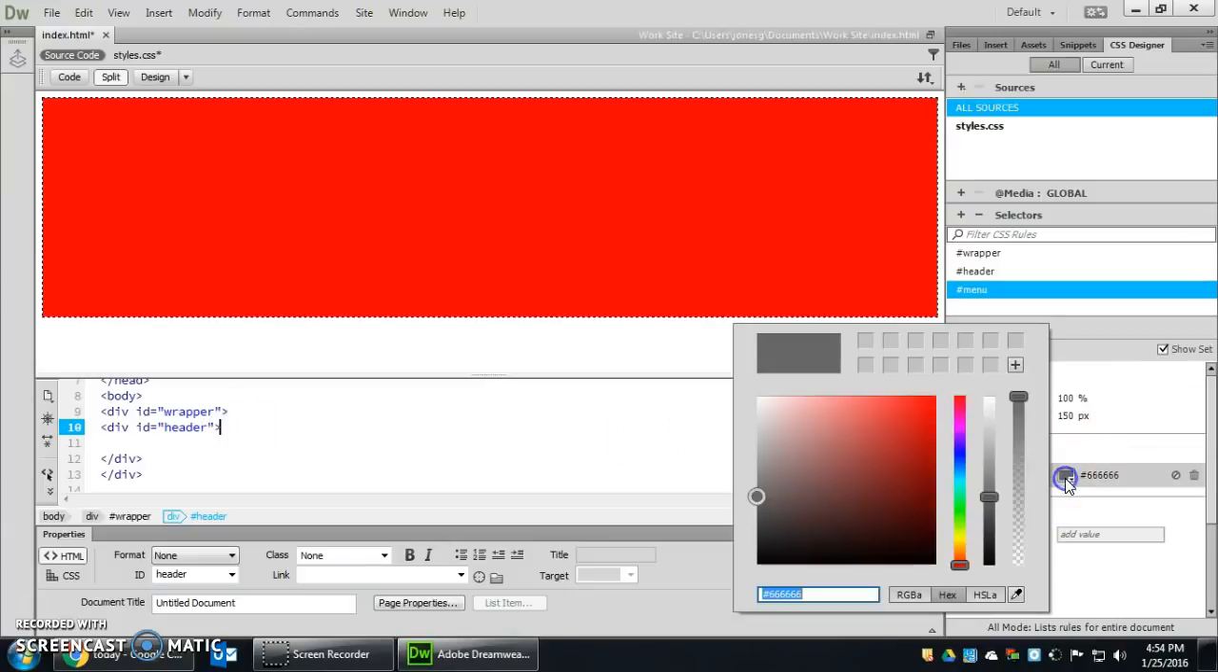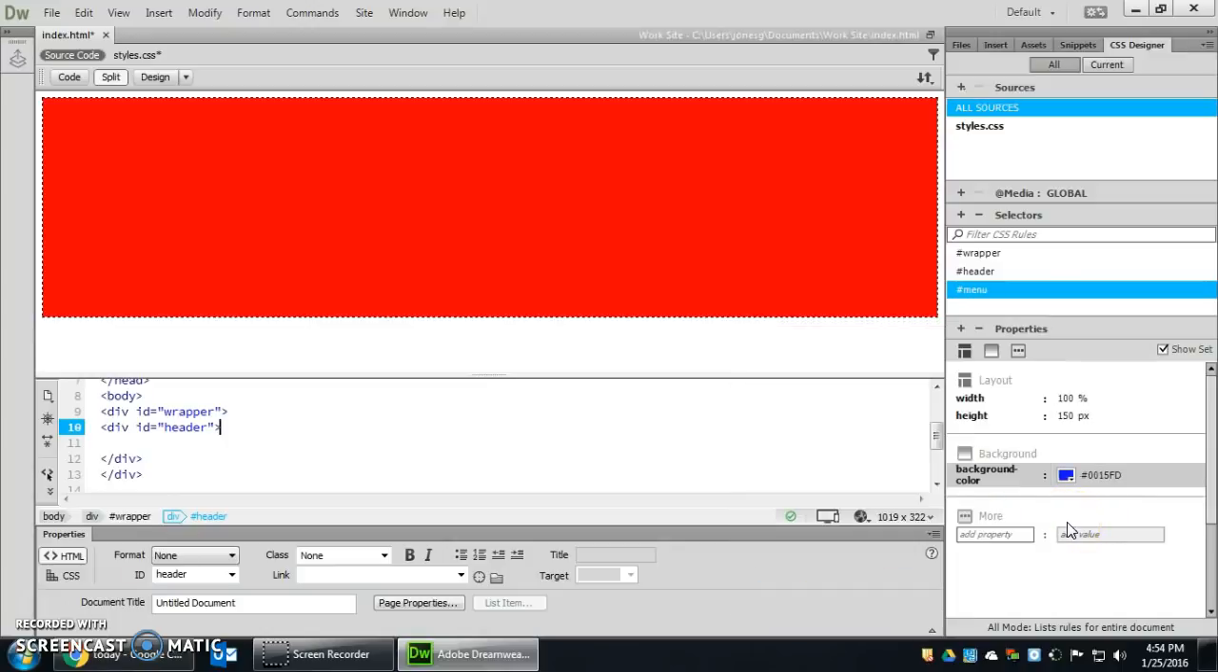I'm going to go ahead and change this color so that you can see it. I'm going to make it blue. Turned out that 66666 number was dark gray. So I'm going to change that to dark blue.